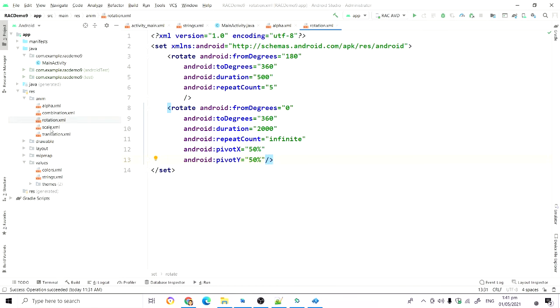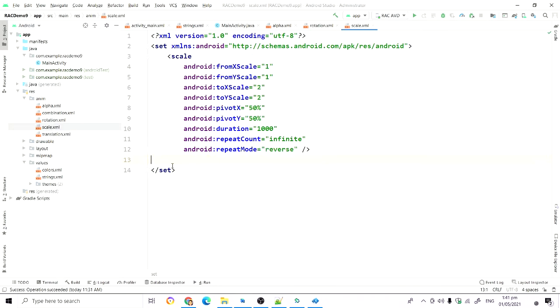I also have the scale.xml, which will change the size of our object. From X scale and from Y scale, I use 1, to X scale and Y scale 2, so that the size will be doubled. For the center of resizing, I use the pivot X and pivot Y 50%, so it will be proportional. For the repeat count, I use infinite, so it will continue the resizing from 1 to 2, and the repeat mode is reverse.